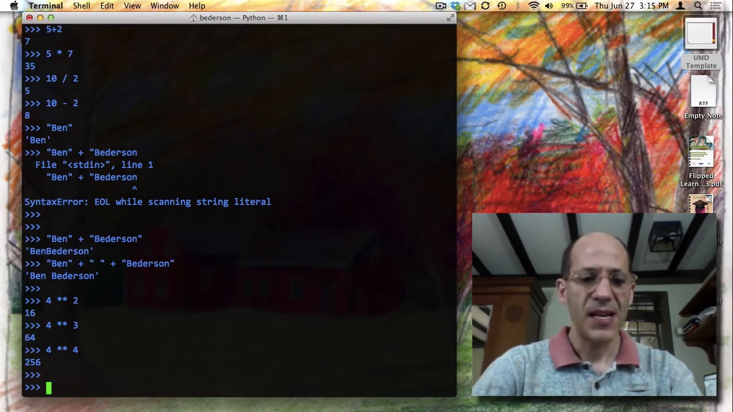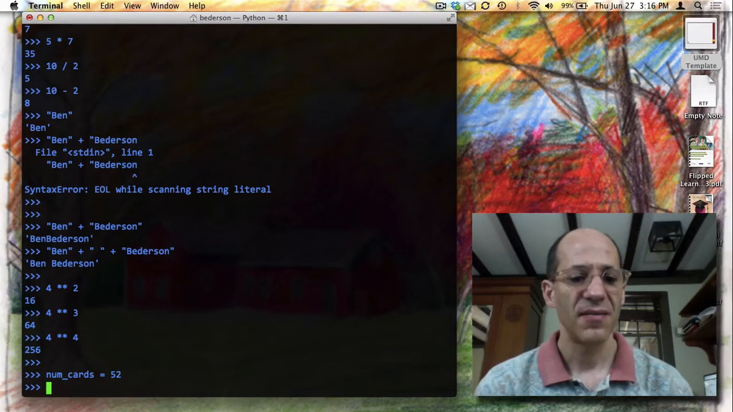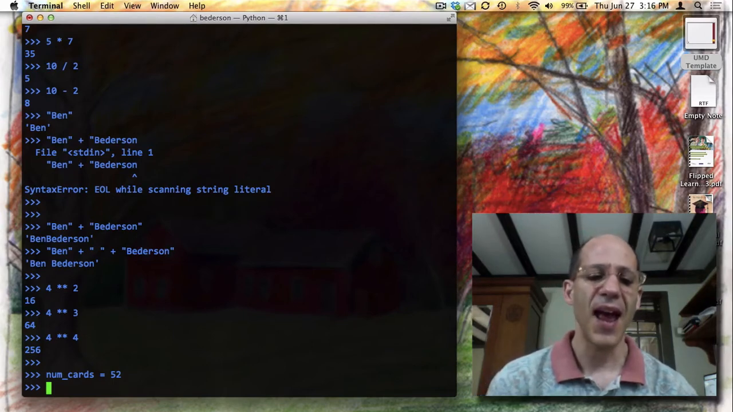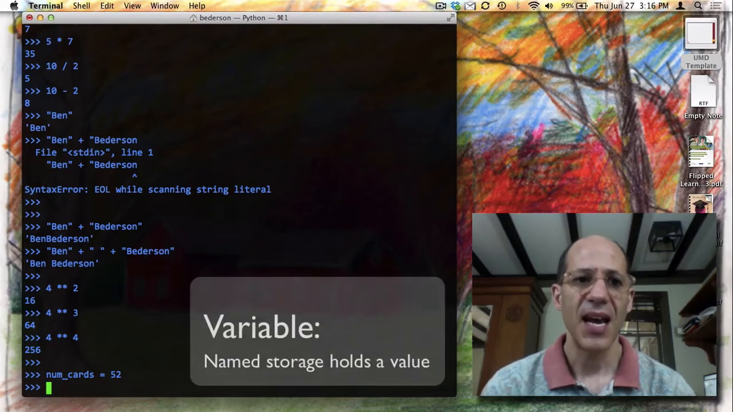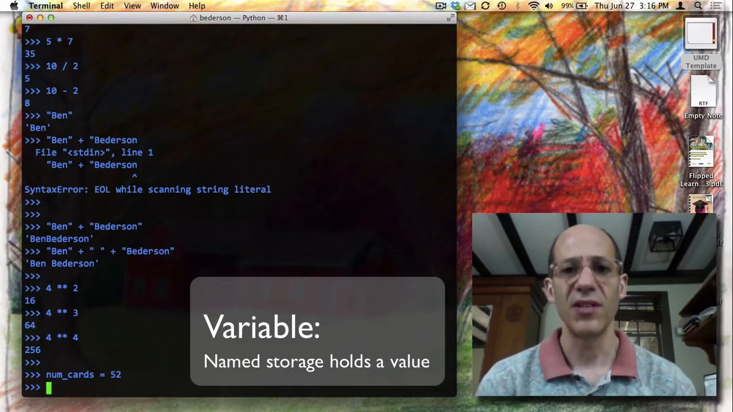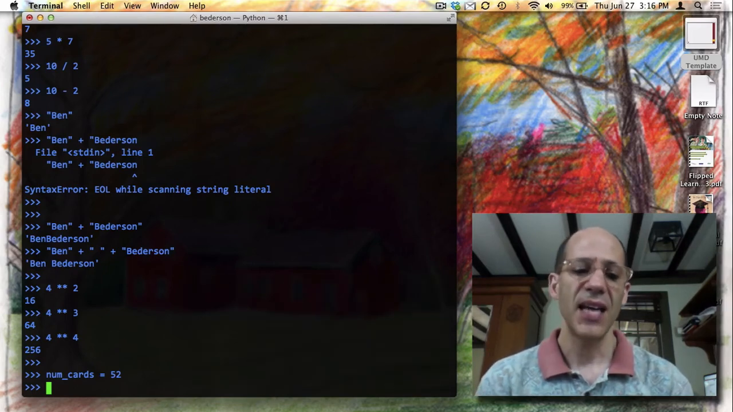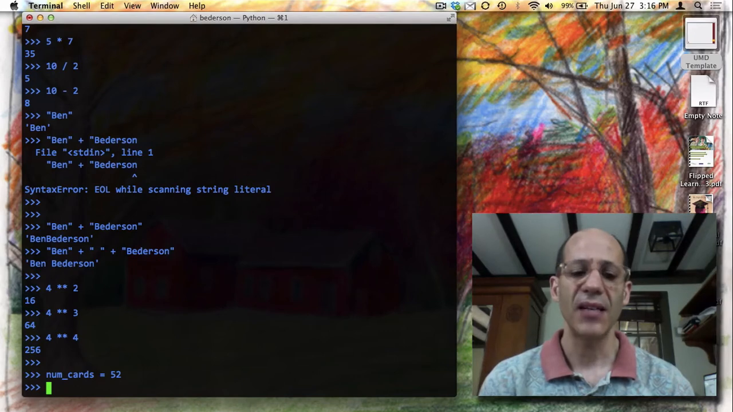Let's look at another example. Let's say I have 52 cards, and I want to represent that I have those 52 cards in a meaningful way. What I can do is assign them to a variable. A variable is a name that represents storage in Python, and it persists, it stores some value. In this case, I've set up the name num_cards. That's the name of a variable. And I've assigned to it the value 52.